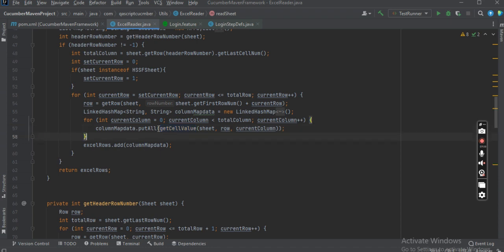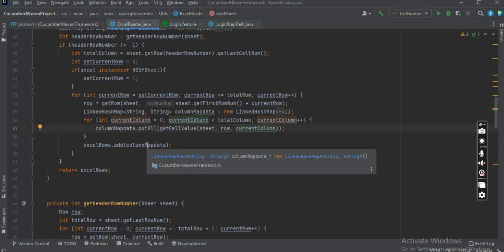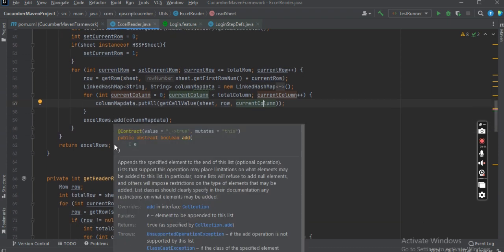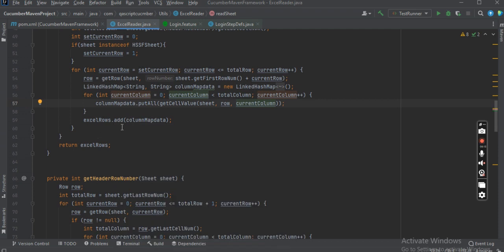So row is this one, and this is the current column. So sheet name and row is the first row, and current column is 0, 1, and it will put the data inside the map data. And then it will add this method, addColumnMapData.